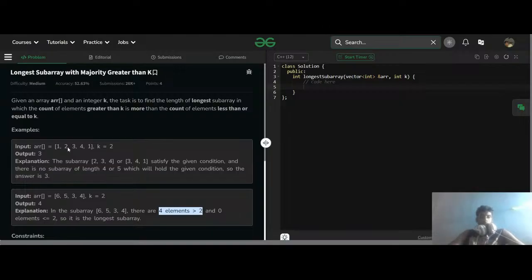अच्छा. Number of elements less than or equal to k. So just find the longest subarray in which the count of elements greater than k is more than the count of elements less than or equal to k. So 2 3 4, longest subarray.